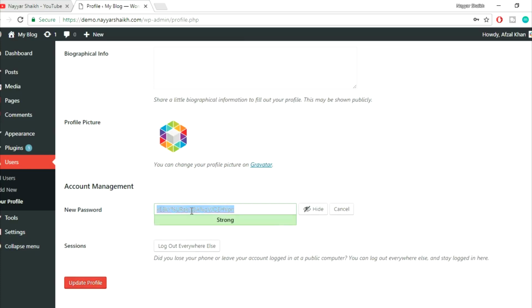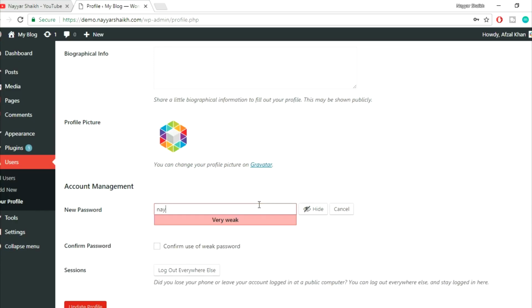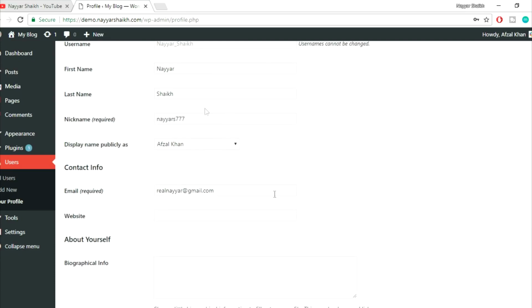Okay, so to do so, you have to click on this generate password. Again it will give you some random password. Now suppose instead of this you want something like this, Nair Sheikh. Okay, so you can have this thing. It says very weak because it is a very weak password. It is just my username.